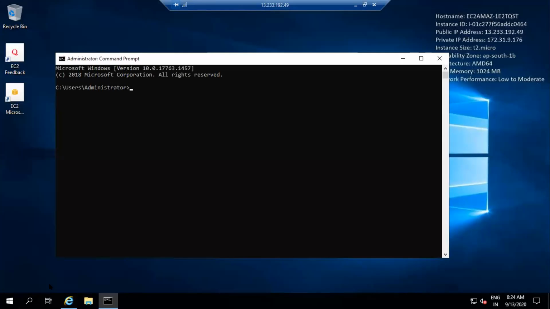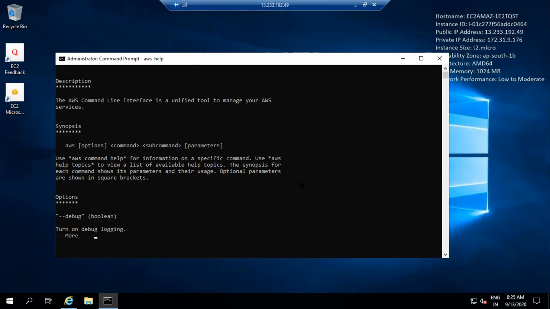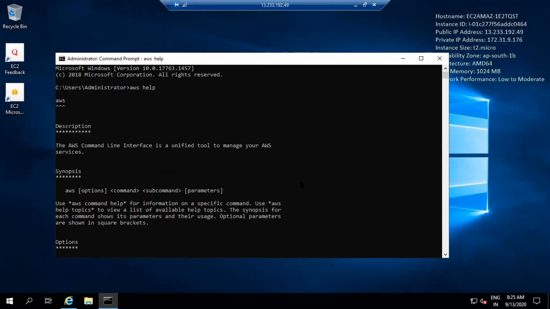And then here you just write aws, and then a space. And you say help. Just type help and press enter. See, something is coming, right? That means the AWS command is working, right? Correct.